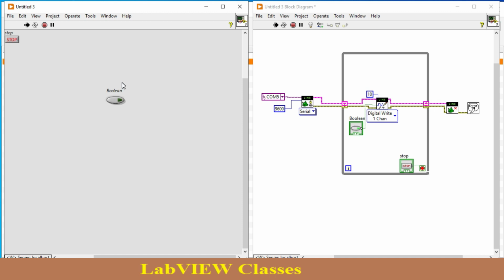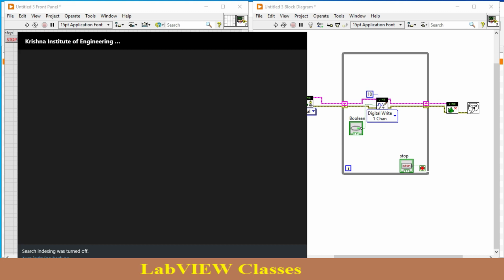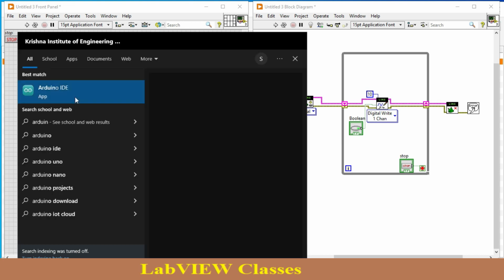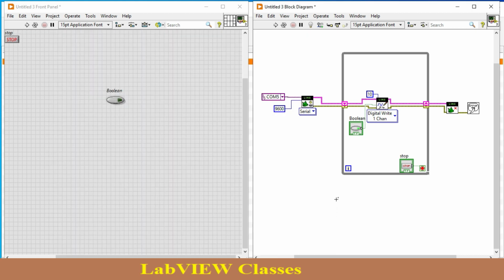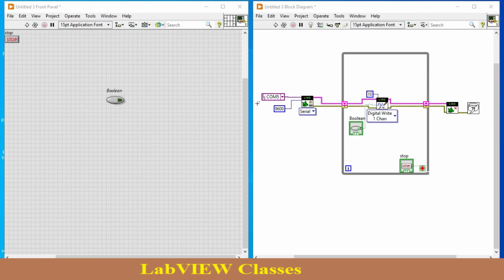But in the case of Arduino, if you just go through the Arduino code, I just show you. There is an Arduino IDE. I just stop it. There is an Arduino IDE. Using this, you can control your Arduino board without using LabVIEW. So yes, it will take some time. One minute. There are so many applications running.